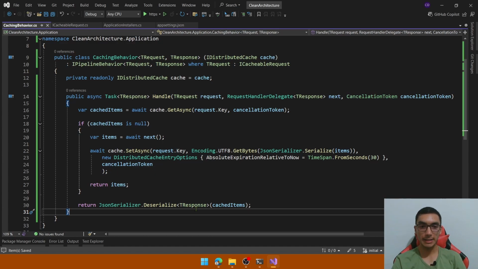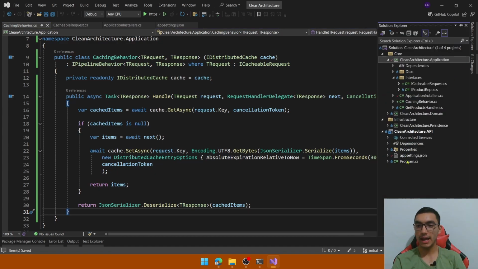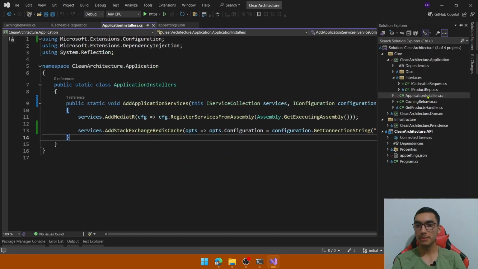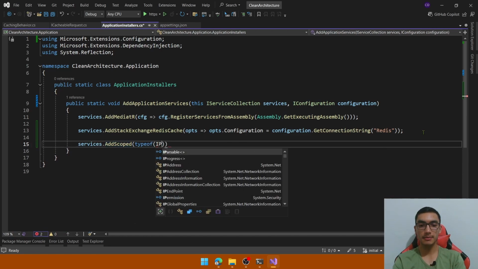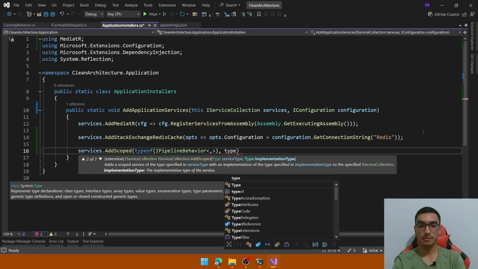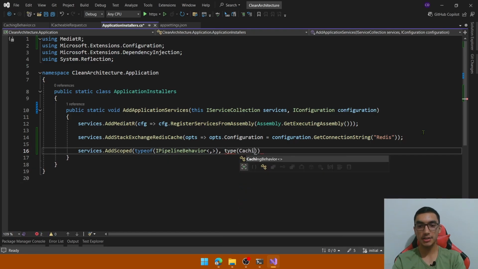Now, how to apply it? Open the Solution Explorer and register this caching behavior. Okay, so open the application installers and add the caching behavior as a scope. The service type will be pipeline behavior and the implementation will be our caching behavior.